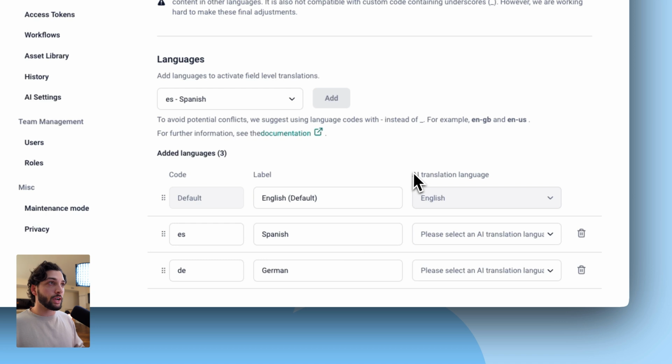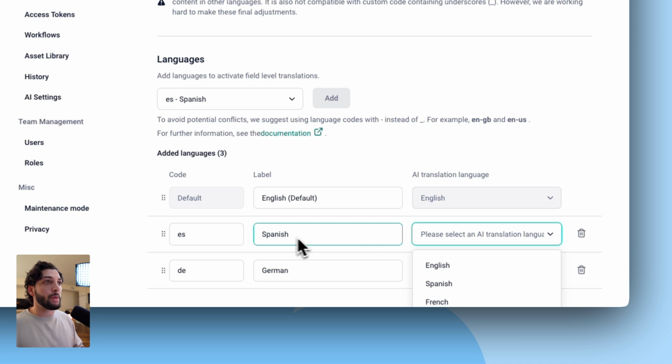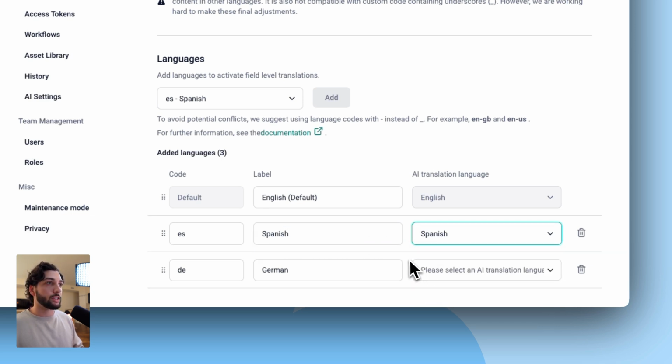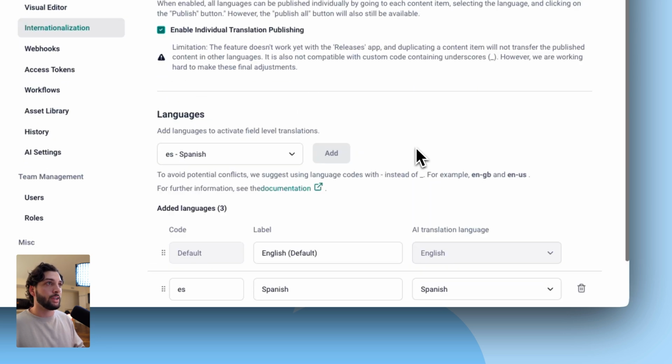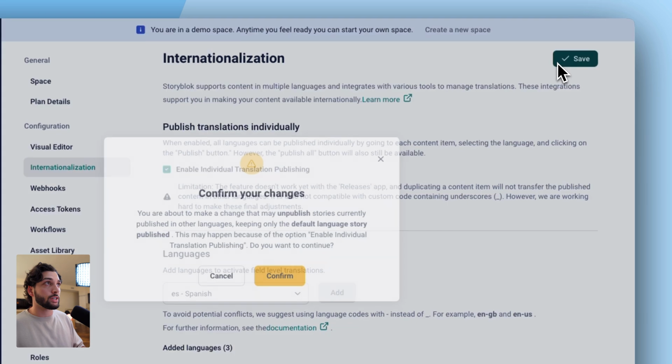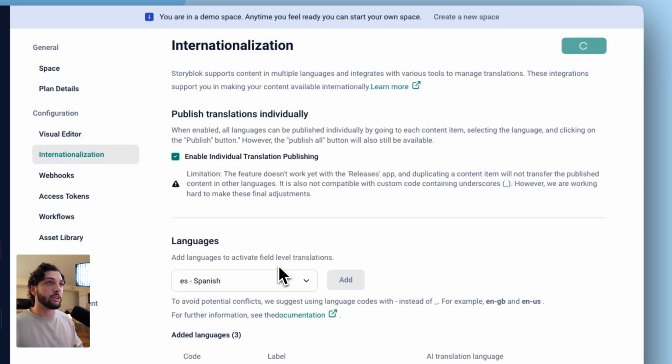Now, if we scroll down, you see this new tab called AI Translation Language. If you drop down that menu, you just want to match the AI Translation Language to the label on the left. So let's select Spanish. And for this one, scroll down and select German. Now we can save this section as well and confirm our changes.